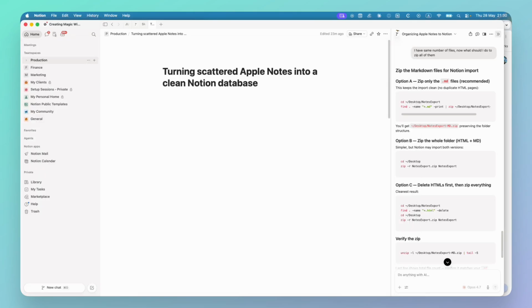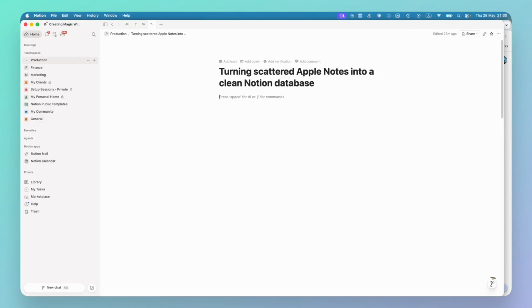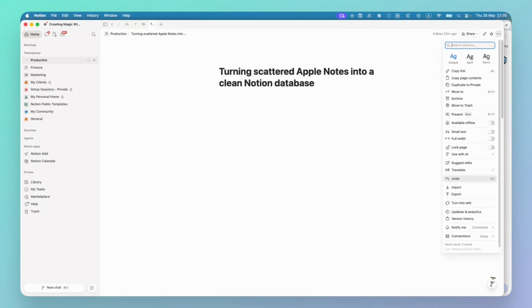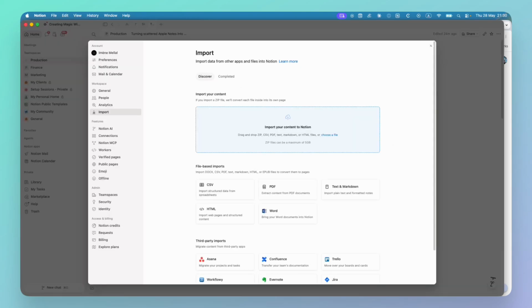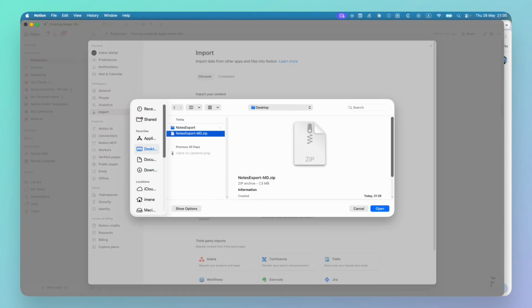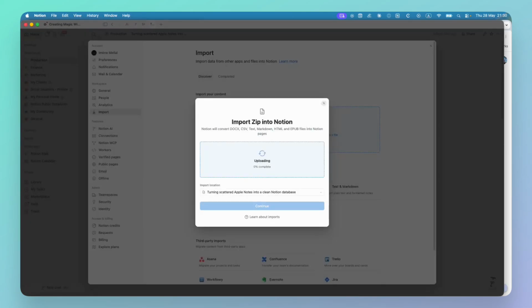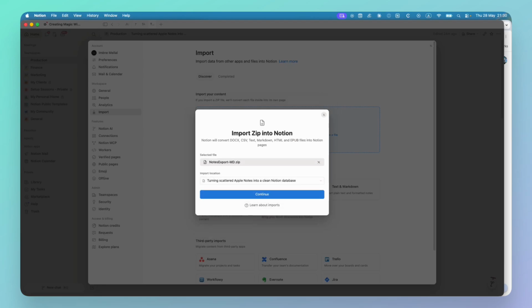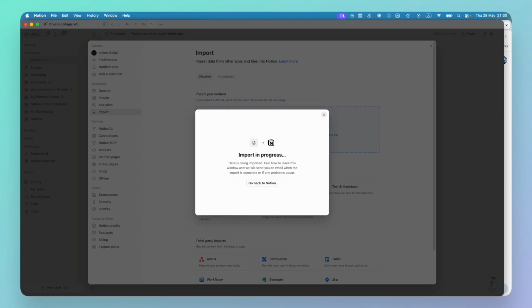I think I can take it from here directly. I don't need the AI. So I will come here into Notion. I will click on import and then I will choose a file. I will choose the one that has the Markdown zip. Perfect. And then we will wait a few seconds for it to be uploaded. And then let's go. Import in progress. I think this is good.